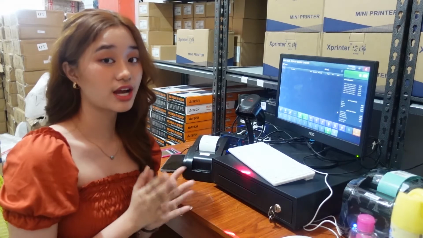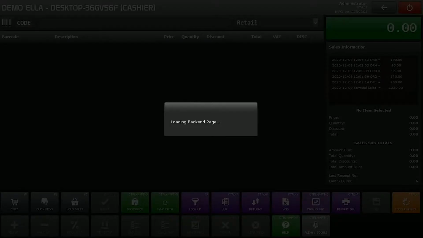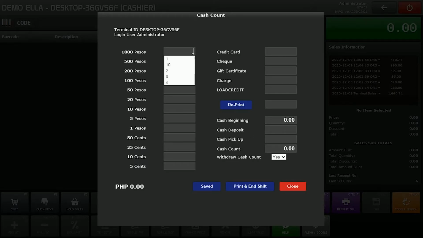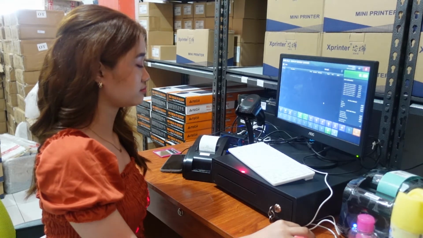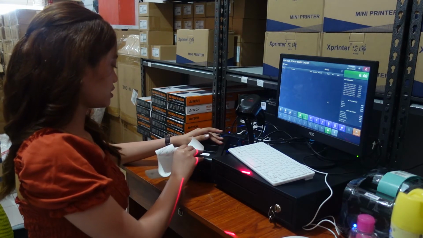Now I'm going to show you cash count where you will see if the cashier is over or short with the sales. So click cash count, and then here your cashier will input the cash drawer's amount. So for example, 1 1,000s, 5 200s, 350, and as you will see here, the cash count automatically computes. And once you're done inputting, click print and end shift. Our cash count will print and you will see here our cash count.